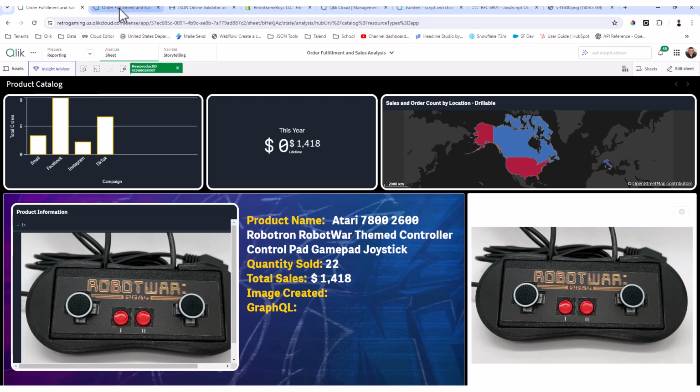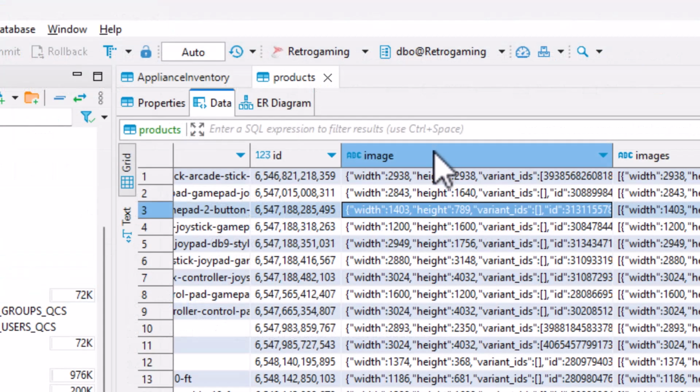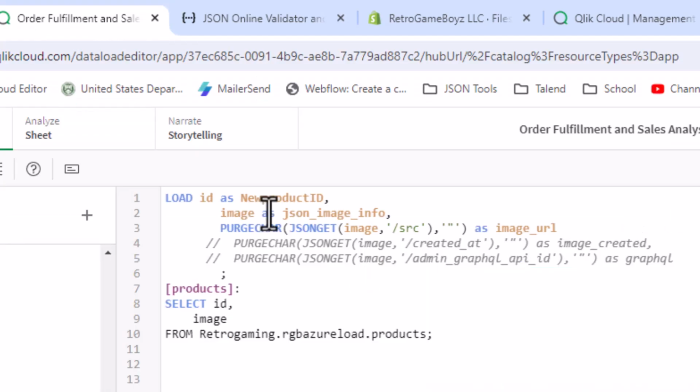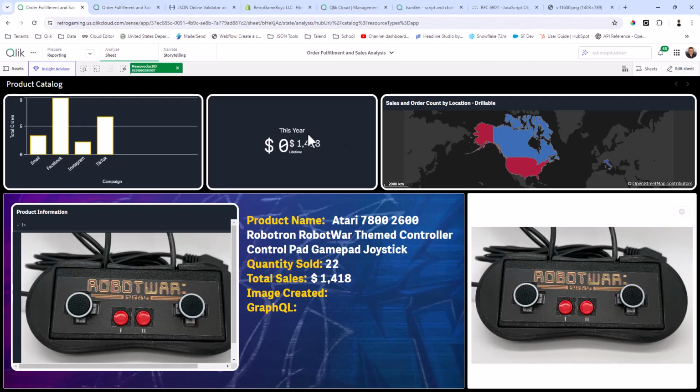So what I'm going to do is we're going to go directly into the load script. Now this can be done in master items as well, but I do want to show you pulling in the data. Okay, and utilizing this view and looking at the products table, you can see that I'm loading in the image from that database. This is basically just loading that image, which is that full JSON structure. And I'm naming it JSON image info. And then I'm doing a PURGECHAR, which I'll explain in a moment, JSONGET image, and then the path, in this case src, as image URL. So that's all that's happening here.